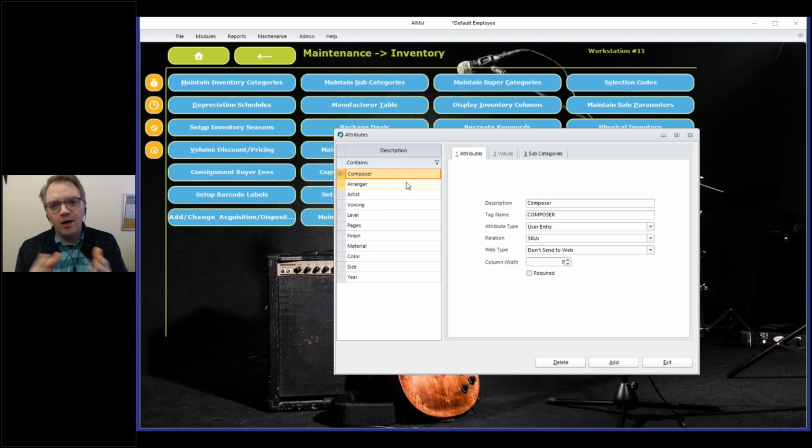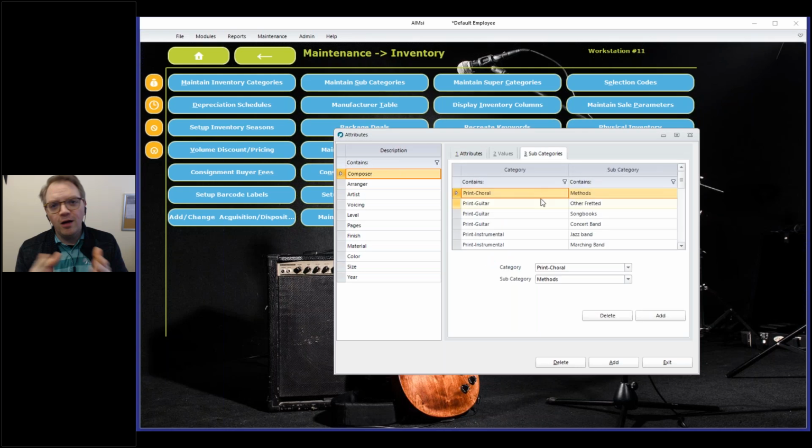You can see if I look at the composer attribute here in my system, these are solely entered into what we call our print categories. So print choral, print guitar, print instrumental, etc. Whereas if I take a look at color, these are in more of our inventory categories, things like band and orchestra, fretted, accessories, and so forth.